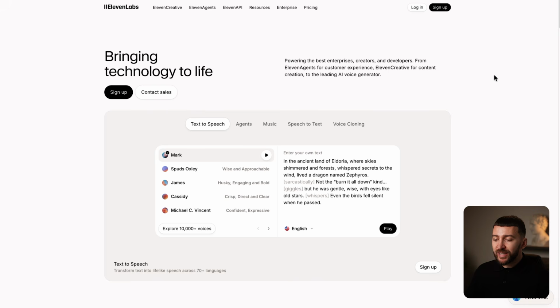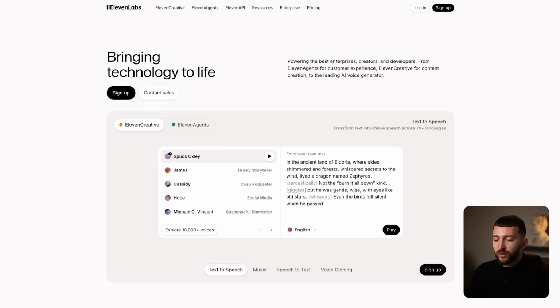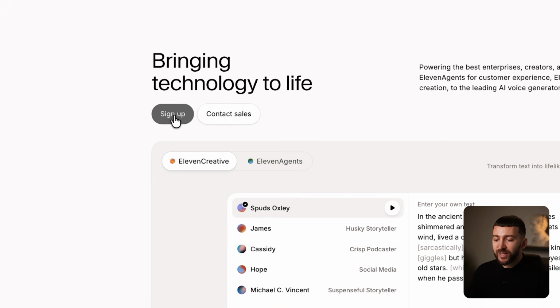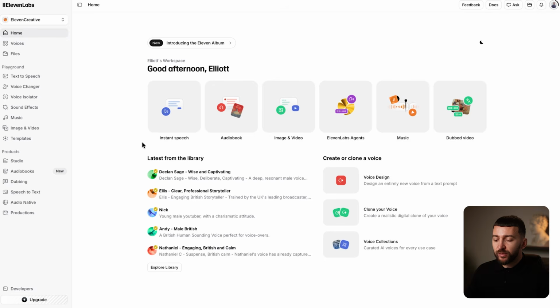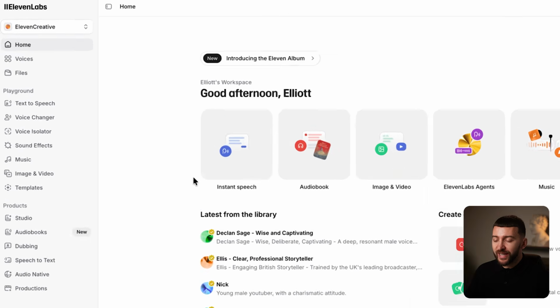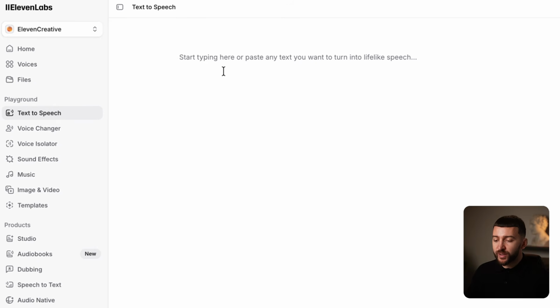ElevenLabs lets you create realistic voiceovers using AI, and the best part is you can get started for completely free. From the ElevenLabs homepage, click on Sign Up, and then you can sign up with a Google account or use your email. Once you've signed up for an account, from the ElevenLabs dashboard, click on Text to Speech. From here, you can paste in the script of your voiceover ad.